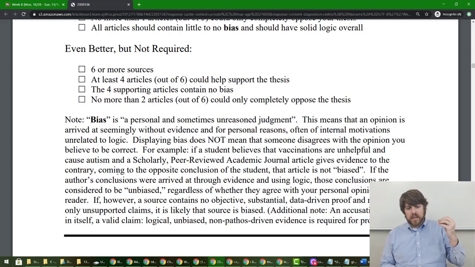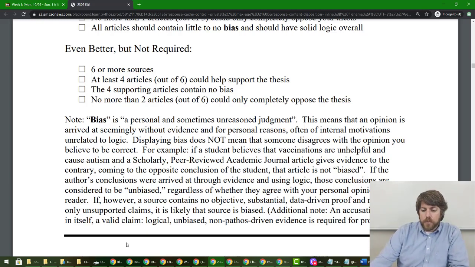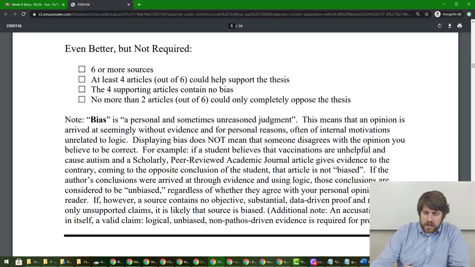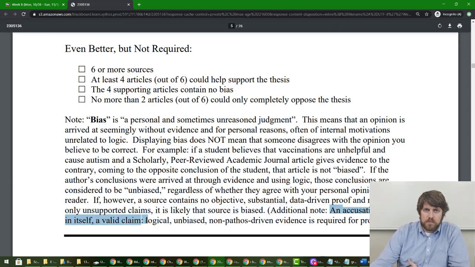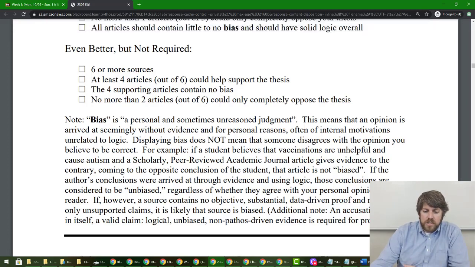It seems to have a personal reason for wanting that thing to be true. And in this case, it's important to note that we are a country where you're innocent until proven guilty, and everybody should be that way. An accusation is itself not proof. So like I say here, an accusation is not in itself a valid claim. Just being able to say that it might be related is not enough. You have to have logical, unbiased, non-pathos-driven evidence required for proof.